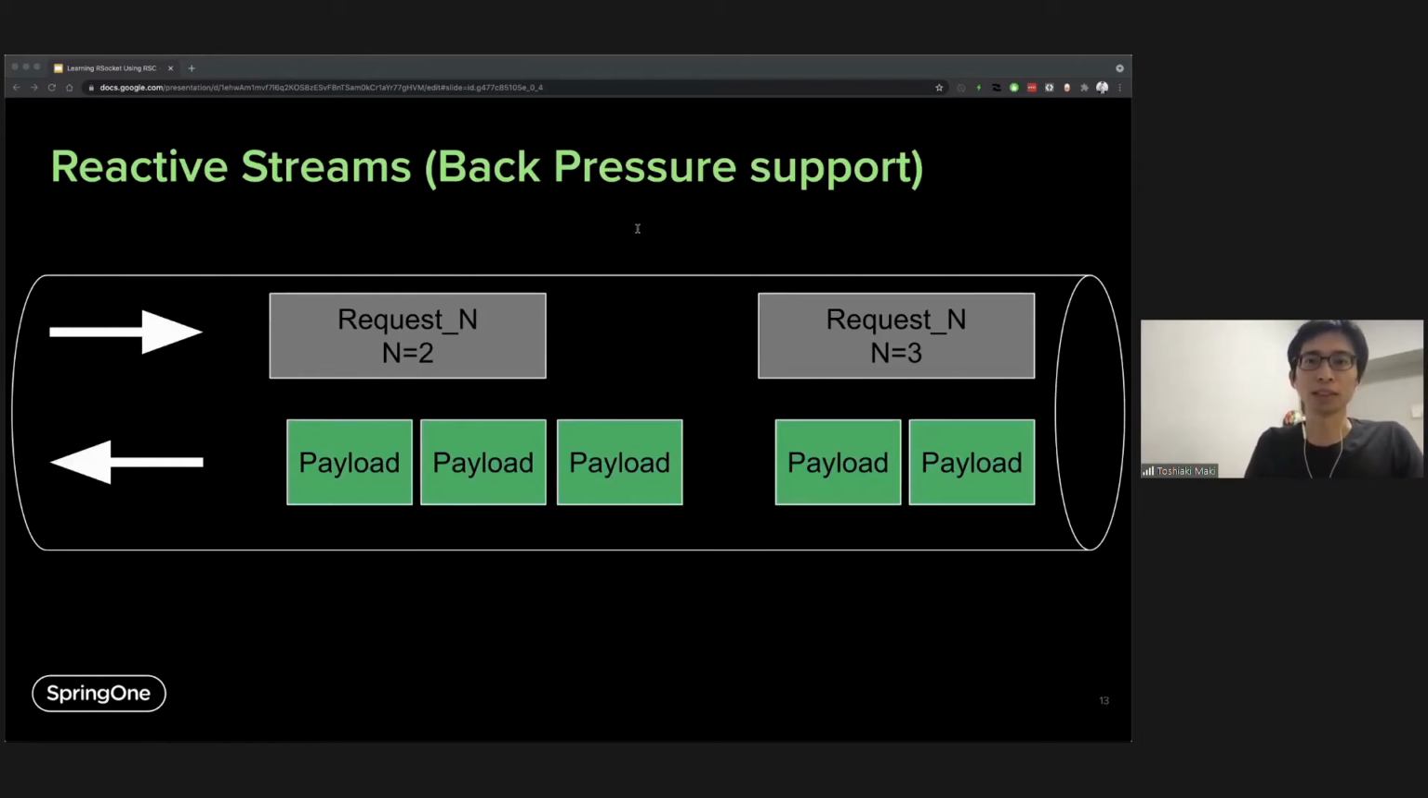RSocket supports reactive stream semantics in the specification. This means that when sending a request, you can specify how many messages you want the server to generate and control the flow rate. In the example shown in this figure, the client is asking the server, give me 3 data, then give me 2 data via request n.